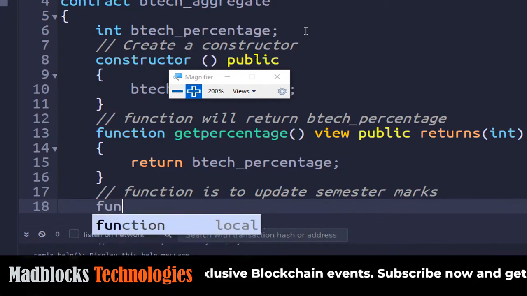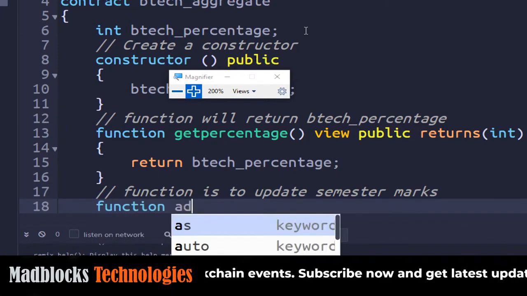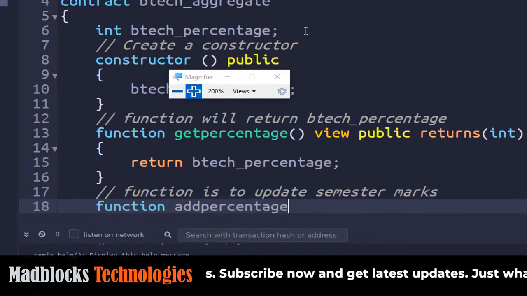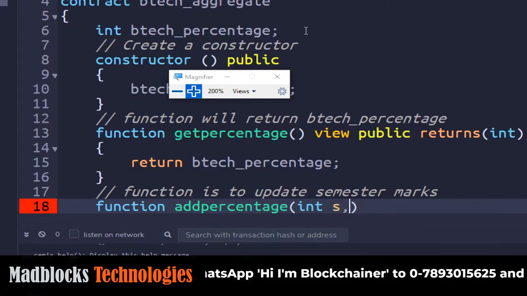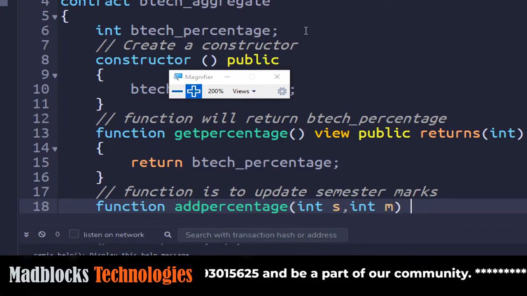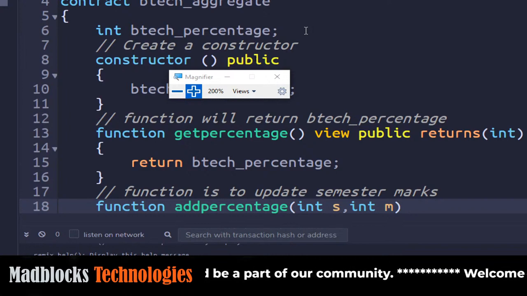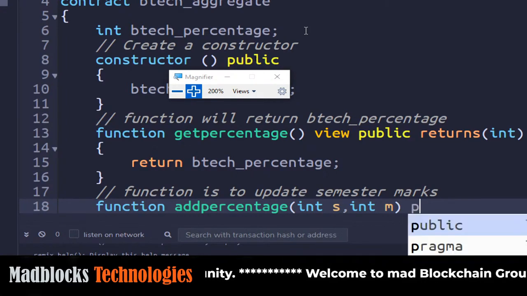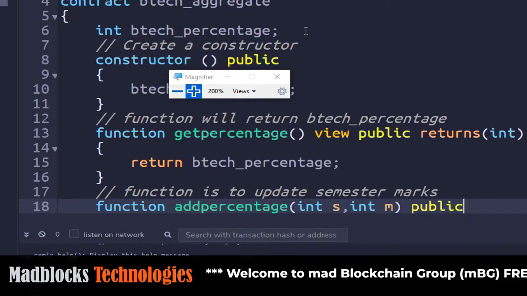Function add percentage. Here we have to pass certain arguments. So what do I have to pass? I have to pass the semester, int s, and the marks percentage, int m. Okay. Here we have to update the value, so you should not put view access here. If you put view access, the values cannot be updated. Okay. So here we give public access, but it doesn't return anything, so no need to write returns int here.